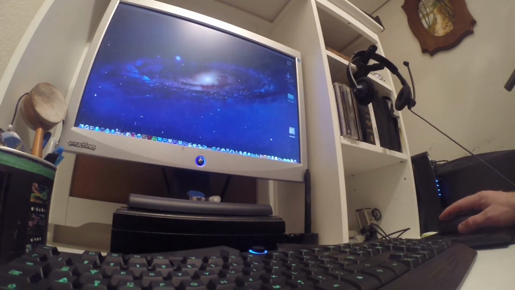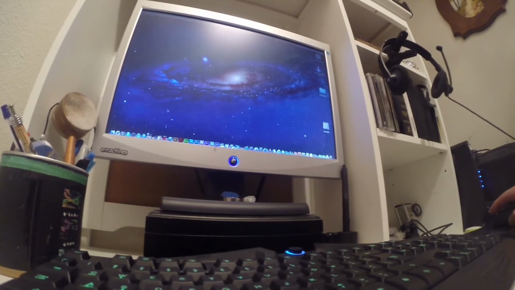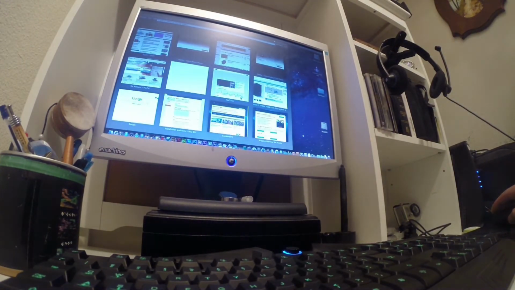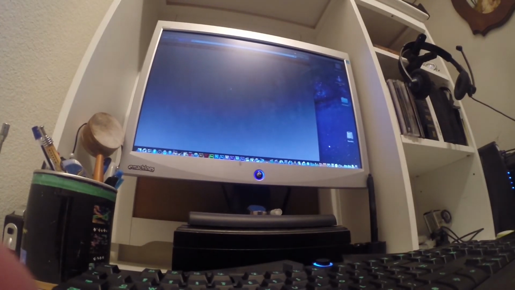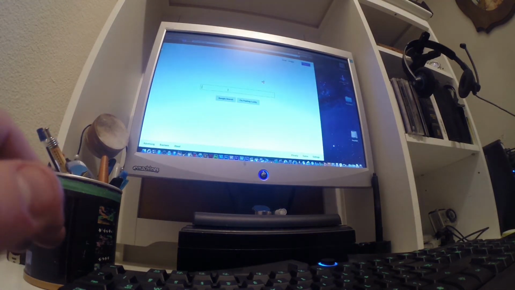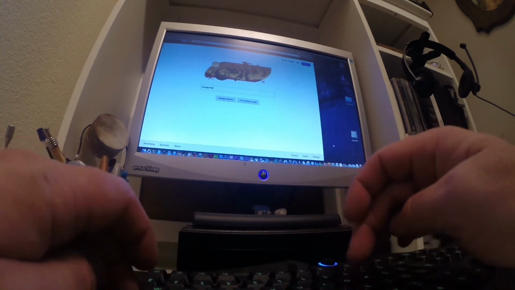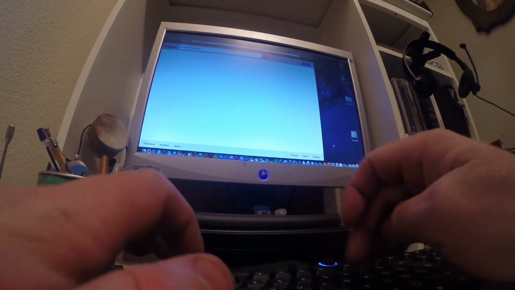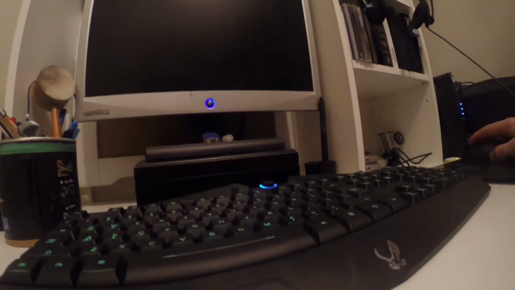I'm gonna close out Photoshop here. Let's go to Safari. And let's check Google. And yay, everything works like it should. We're back in business. All right. And I can switch back to Windows and the same thing. And we already tested that.